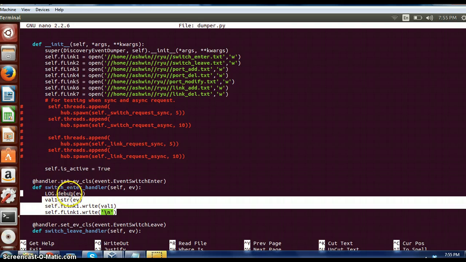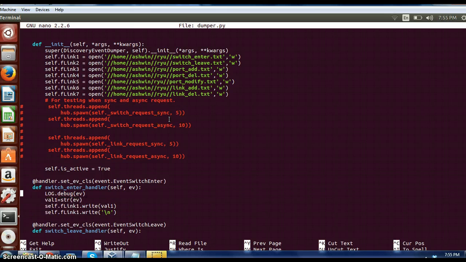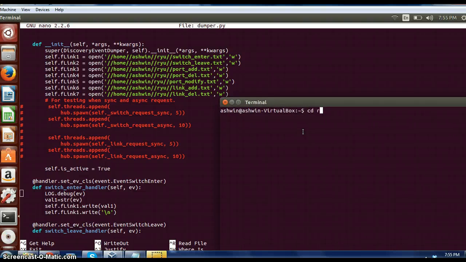So what I've done is, instead of just viewing the comments, I have used a file, and whatever details are there, I have entered them in a file. That file location is in the RYU folder itself. I'll just show it to you. I'm opening another terminal just to see. So once I get it into this file, you can see it is in the home Ashwin RYU folder.